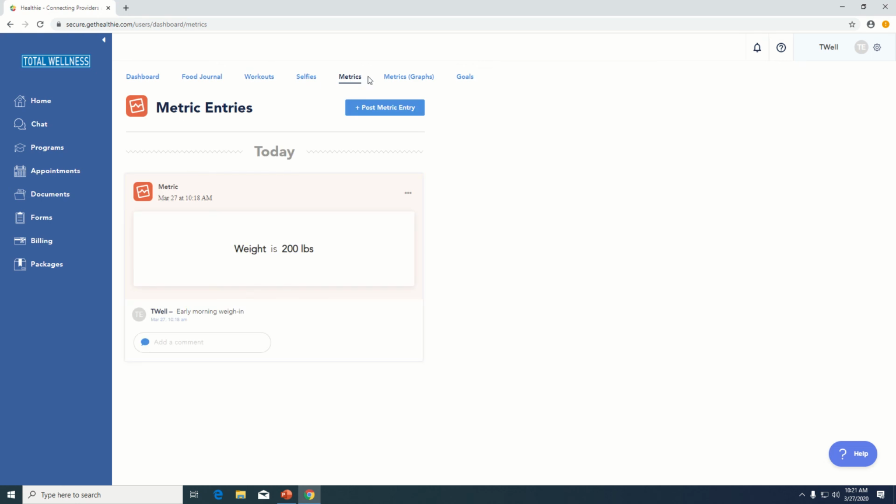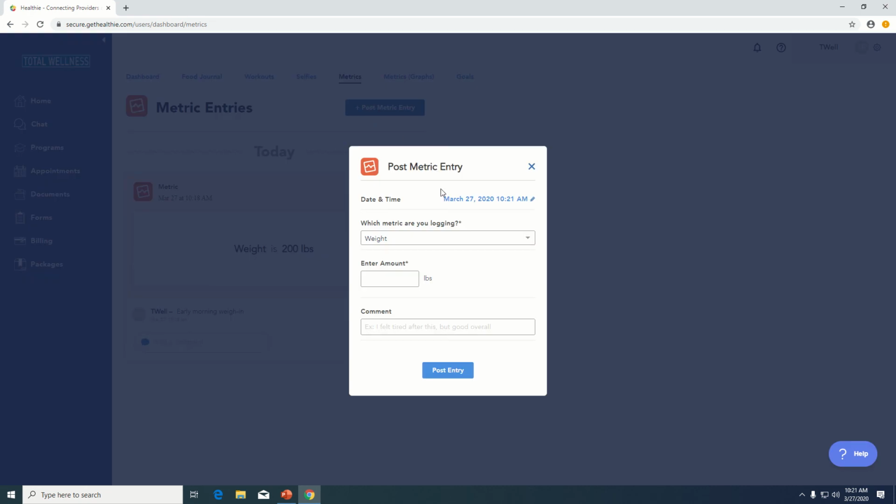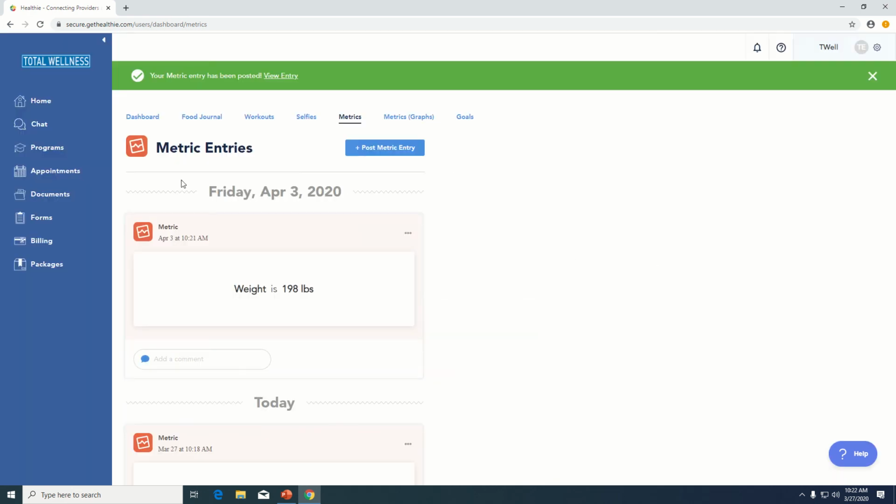Metrics are here. So you can see that the weight was entered as 200 pounds. Say it's the next week, you can post another metric entry and change to a week from today, and then you can put in your new amounts. And then it will show up in your journal as well.